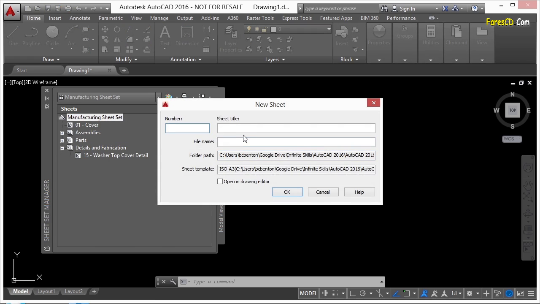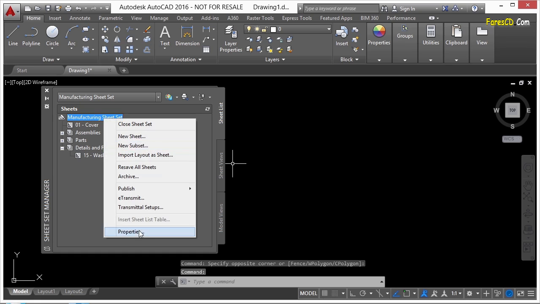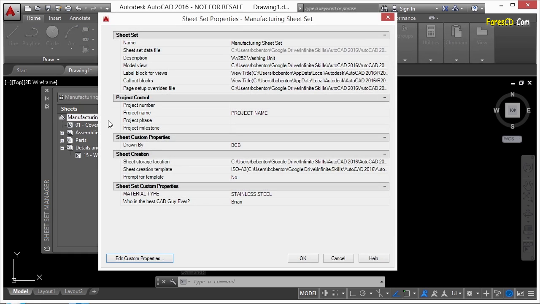The only way for this to work, though, is to have something set up ahead of time. If you go to your properties for your sheet set, you'll have to go to your sheet creation area right here, and you'll need to set up a couple of different things. One is a sheet storage location. This is where your new files that you create will be saved at. And this is the sheet creation template. You have to have a DWT file somewhere, save that, and then reference to it. That way it will know which template file to use when you go and create a brand new file.